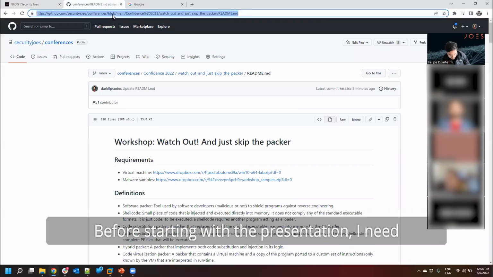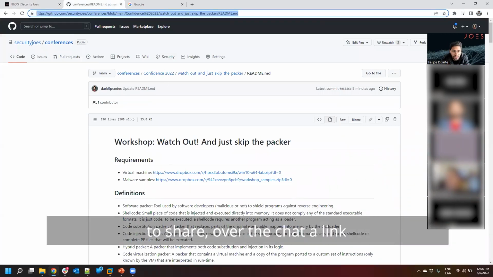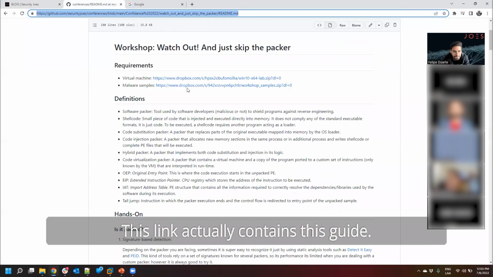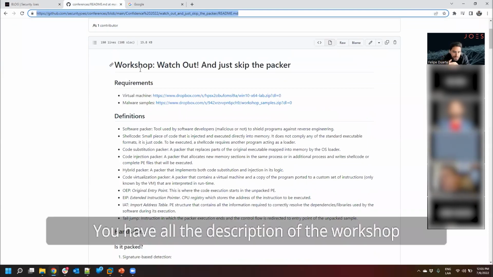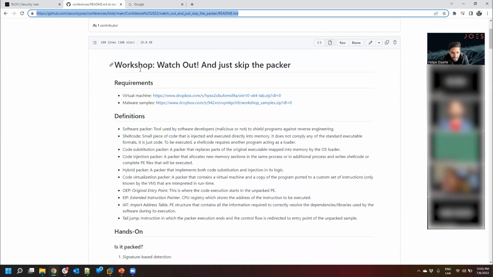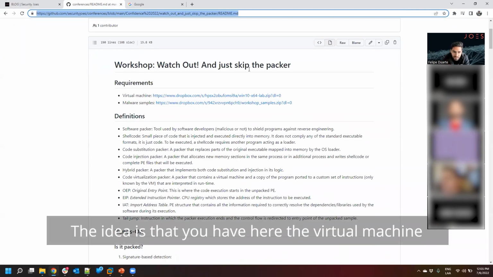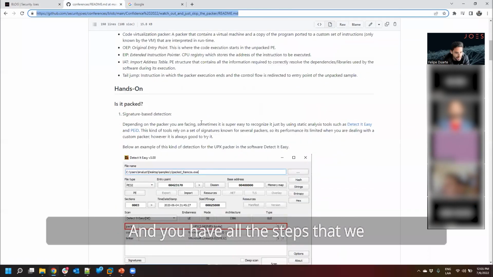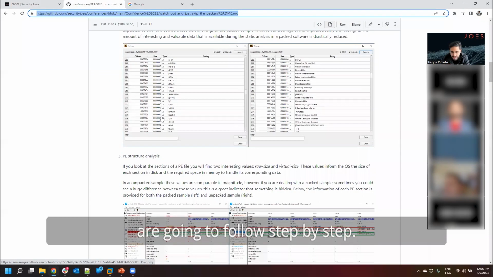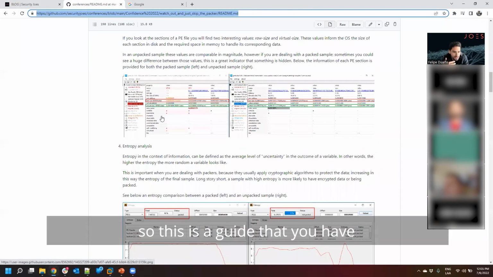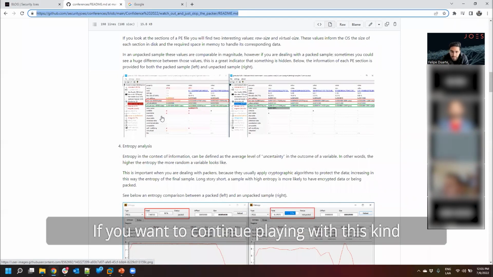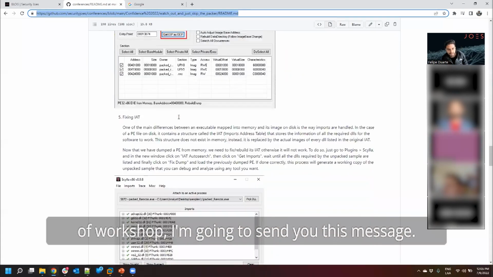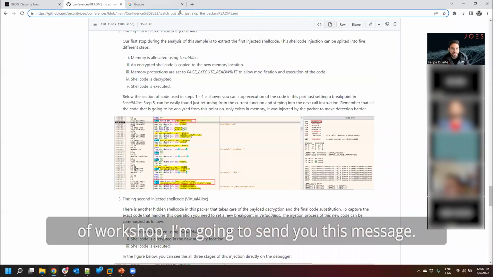Before starting with the presentation, I'm going to share a link over the chat. This link contains this guide. You have all the description of the workshop that we are going to do today. The idea is that you have the virtual machine and the sample, so you can do it on your own, and you have all the steps that we are going to follow step by step. So this is a guide that you are going to have for the future if you want to continue playing with this kind of workshop.